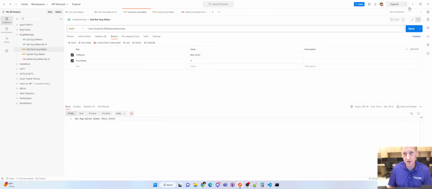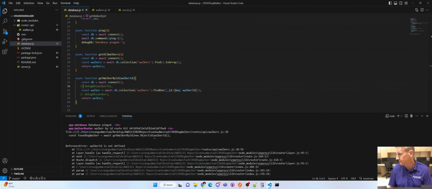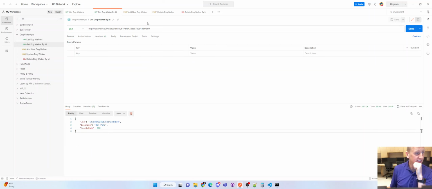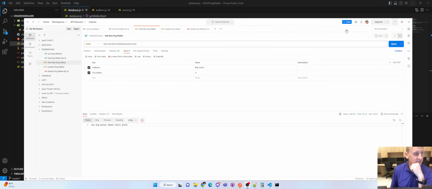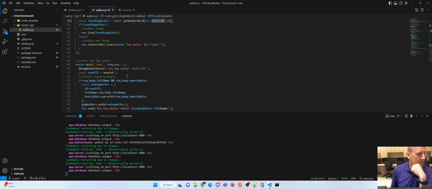So add walker in the database file. Okay. So as we're going through, we got our list all dog walkers, get them by ID. That's up and running. Let's do add new dog walker. Now, here in the body of the request, not in the params, we're going to send over a full name and an hourly rate. So if we go back into walkers, let's see what it used to be. So this was the new route.